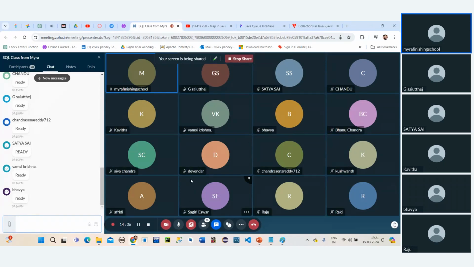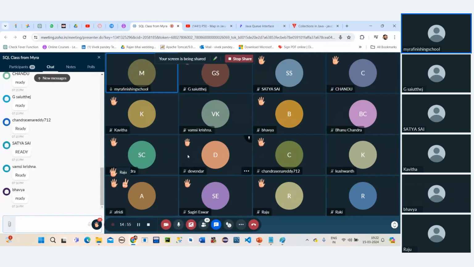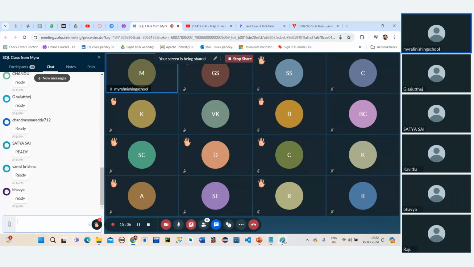I wanted everyone to raise your hands once. Yes, we are ready, that is the indication. I need 20 hands. Good, guys. Now, before going further, I wanted to walk you through data types. Keep a heading called data types first.